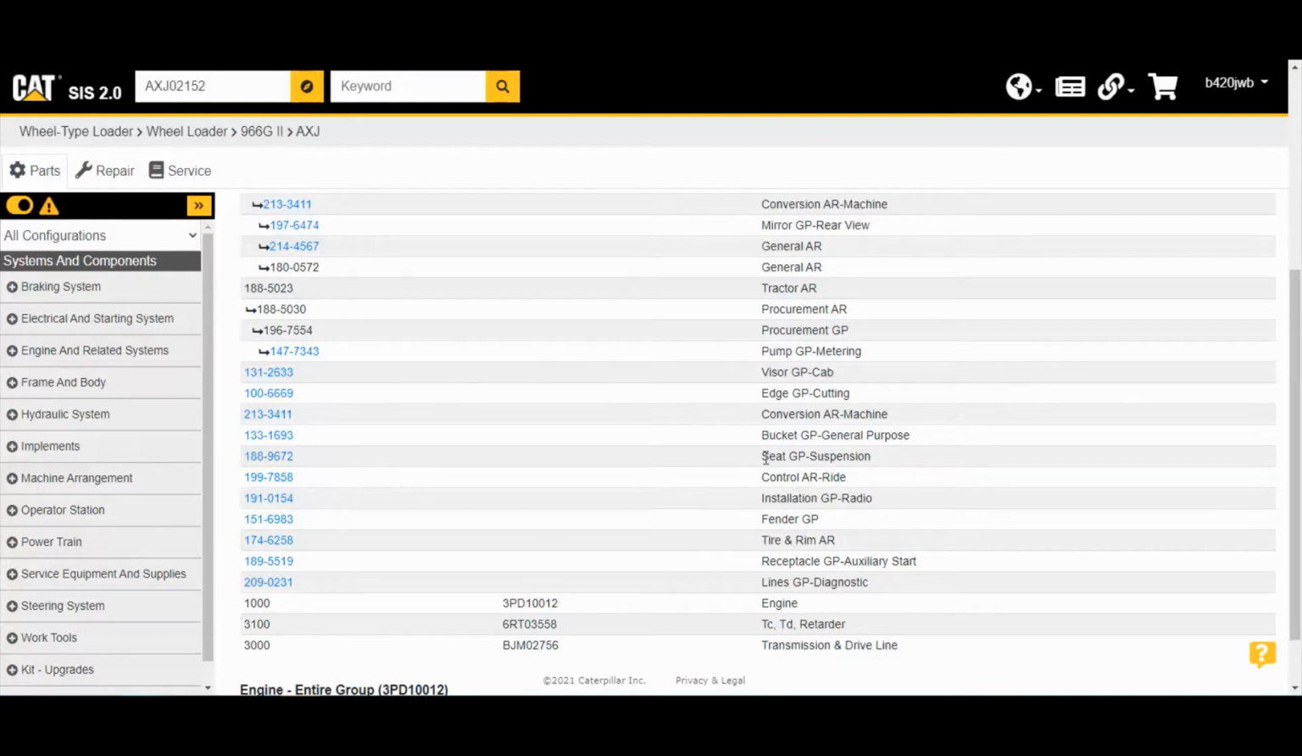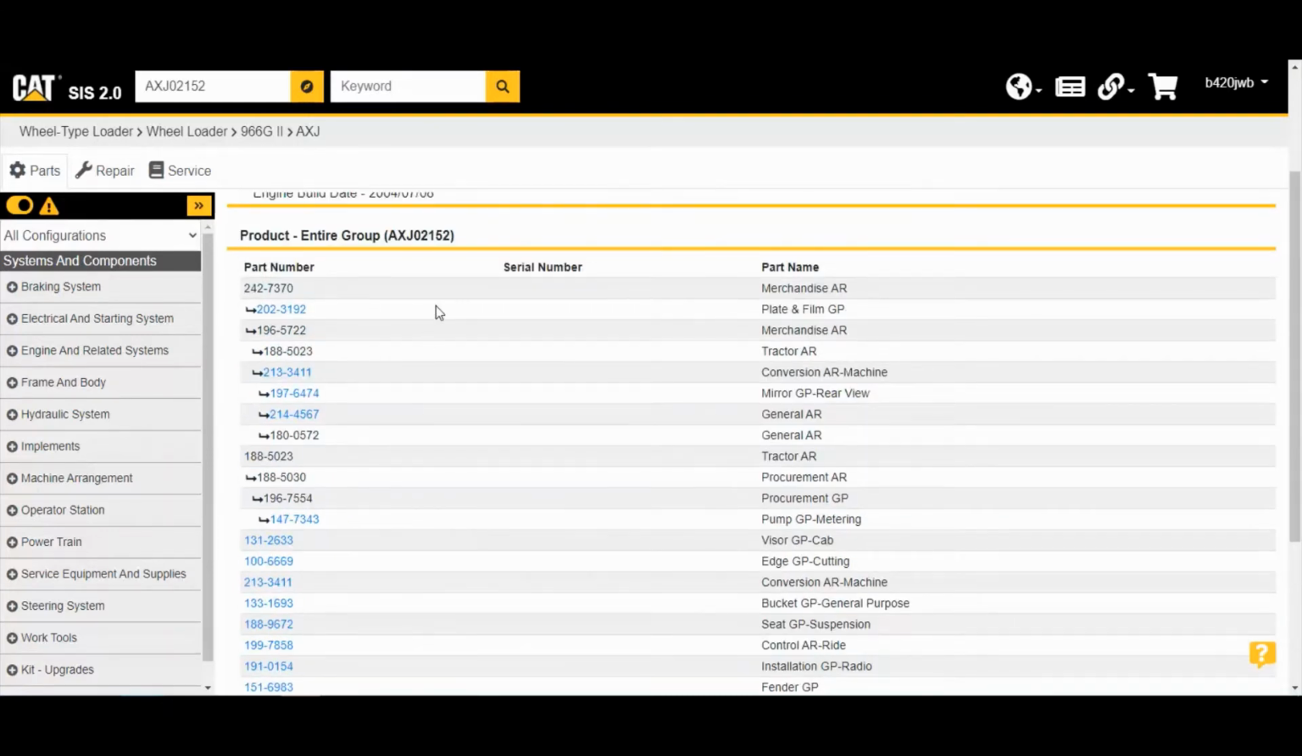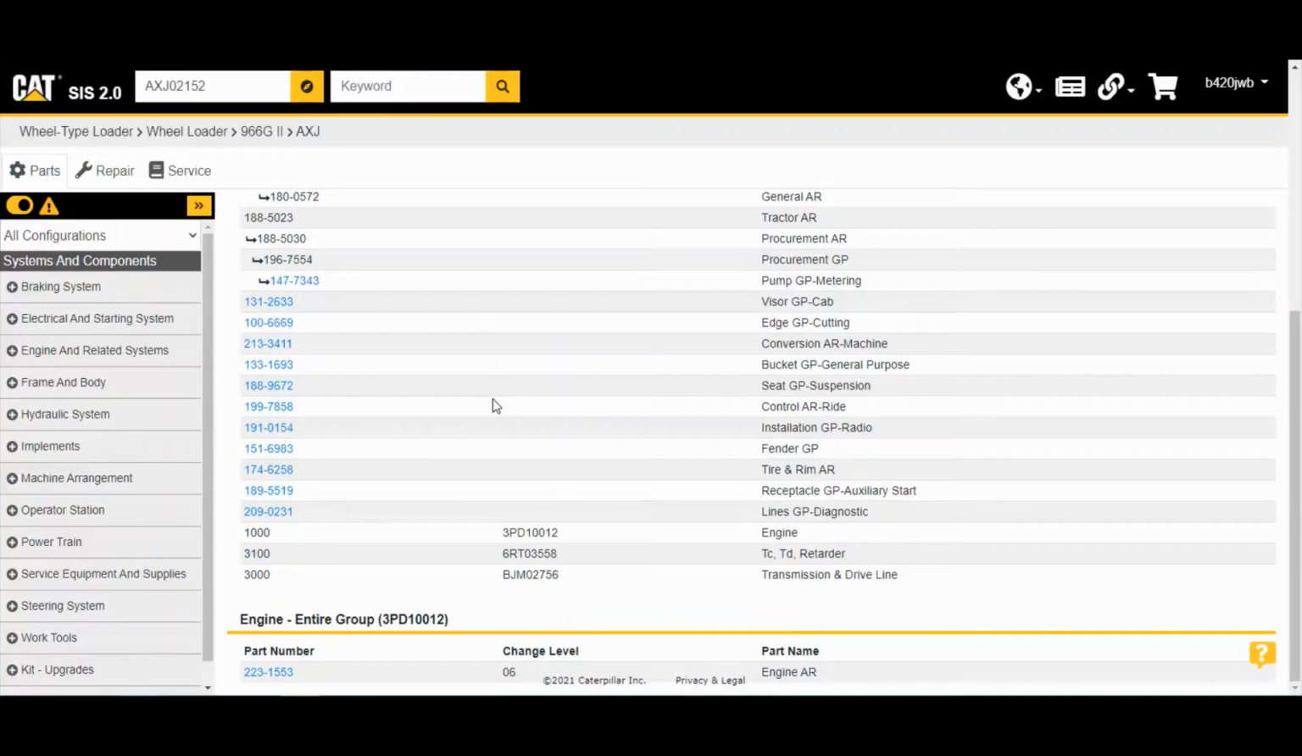So in this case, there was a special seat arrangement that was put on at the factory. There was a special bucket, and even a special fender group that was put on from the factory that's different than what might appear in the common arrangement. So I always recommend that you look in your as shipped product. Maybe whatever you're looking for, that group number will jump right out in front of you. Let's say in this case I was looking for something for the seat. I could go right to the seat from here because I know that this is the special arrangement that was used on this particular machine.